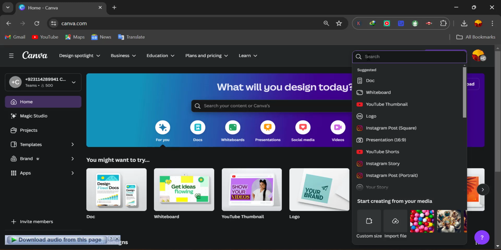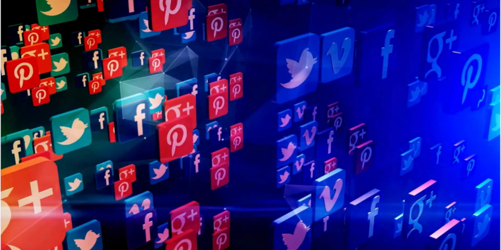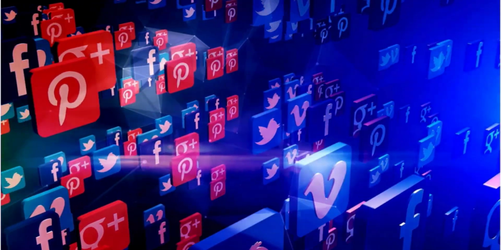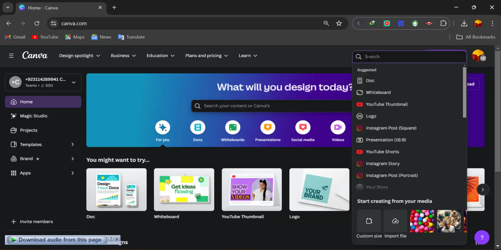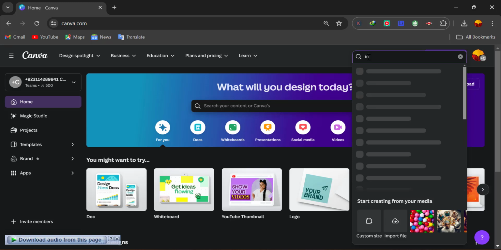So you come to your search here now. This is where we're going to be searching for what we want to design for. If it's for Twitter, if it's for Facebook, if it's for Instagram, or whichever social media you want to use. Let's say we want to design for Instagram posts. So I'll just come here and put in Instagram.